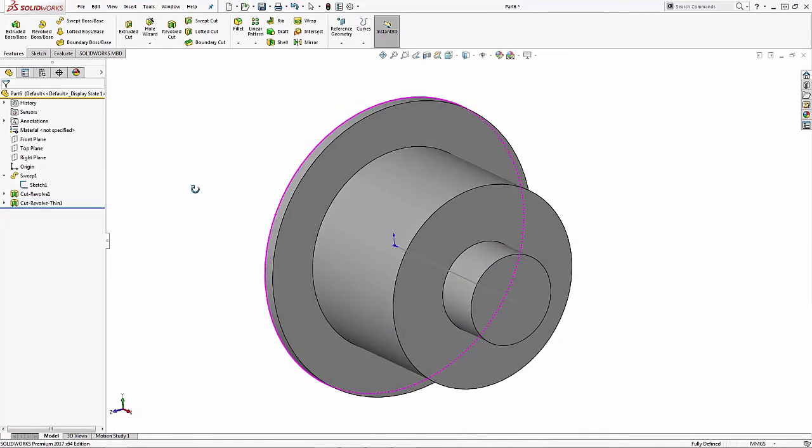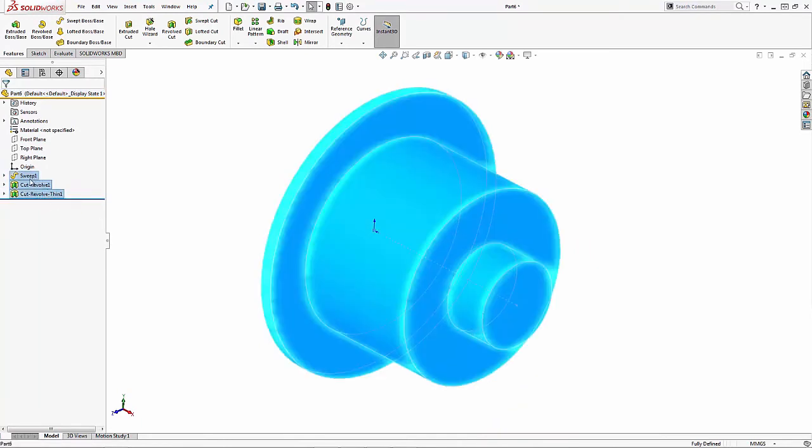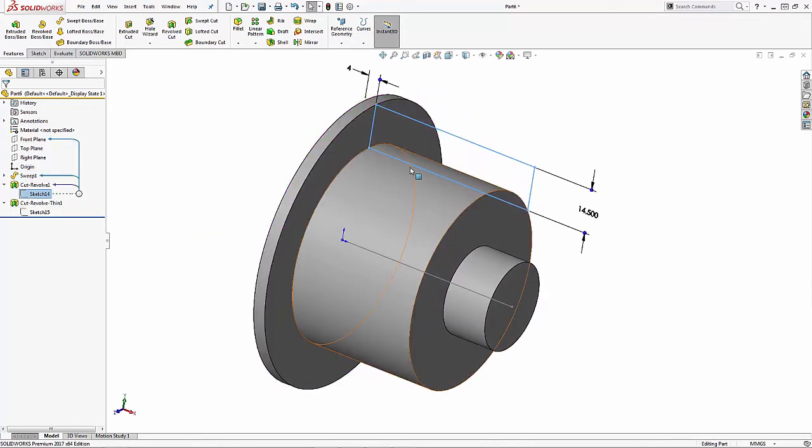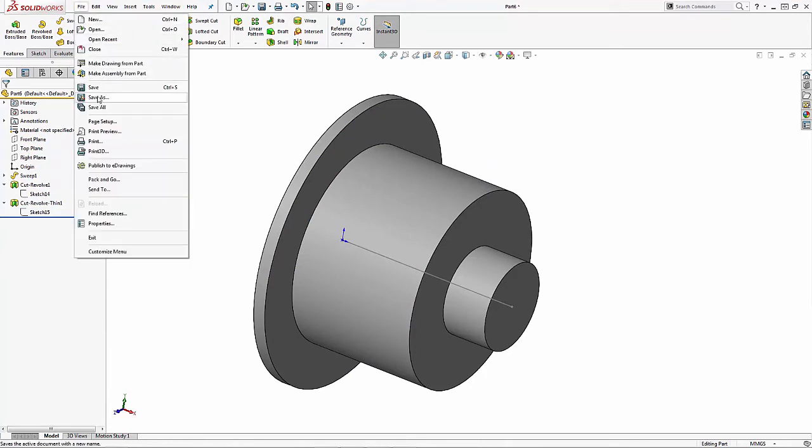And then there's our part. Okay. And here again, when you break down the features, we have this sweep feature, and then of course two additional cut revolve features. One is using what we call a closed sketch, as indicated here. And the other one is just a single line sketch. Okay. So I'm going to go ahead and save this, because I'm going to revisit this here as well.